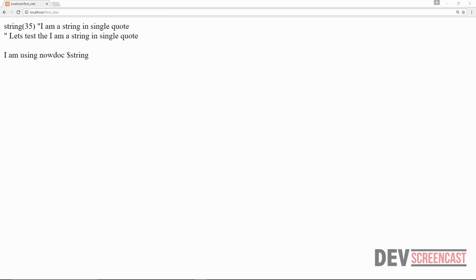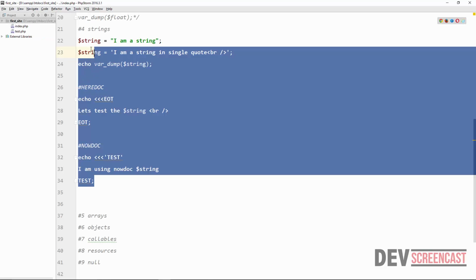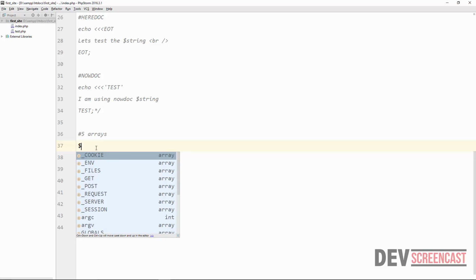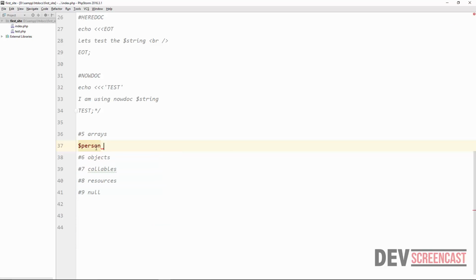The next type that we want to talk about is an array. In PHP, an array is an ordered map which associates a value to a specific key. So there are basically two ways to create arrays in PHP. One is through using the array construct, person equals array. So this is one way to create an array in PHP.